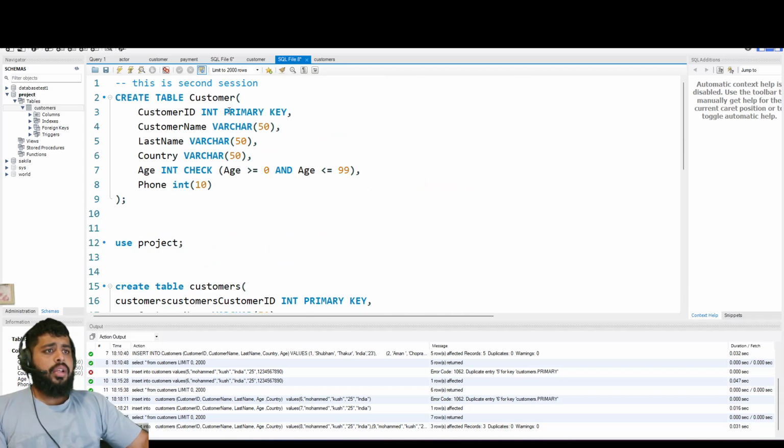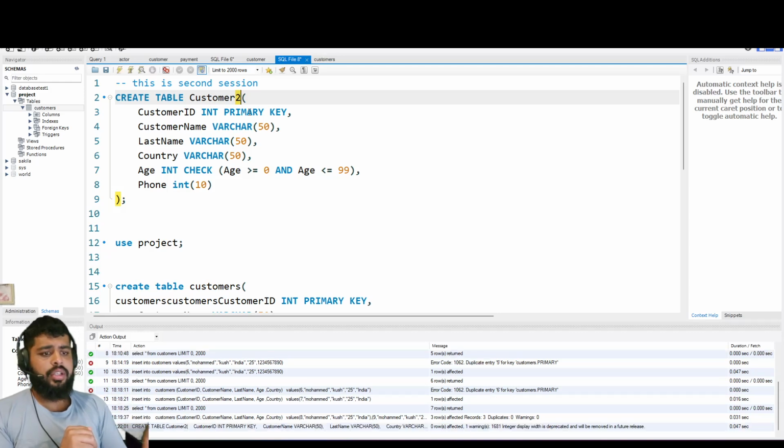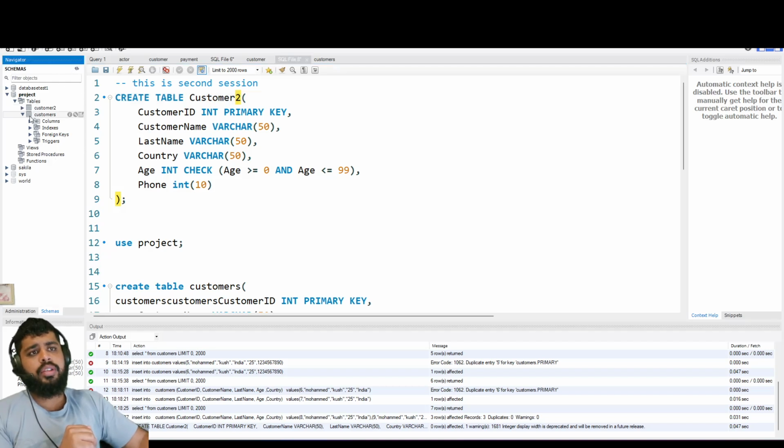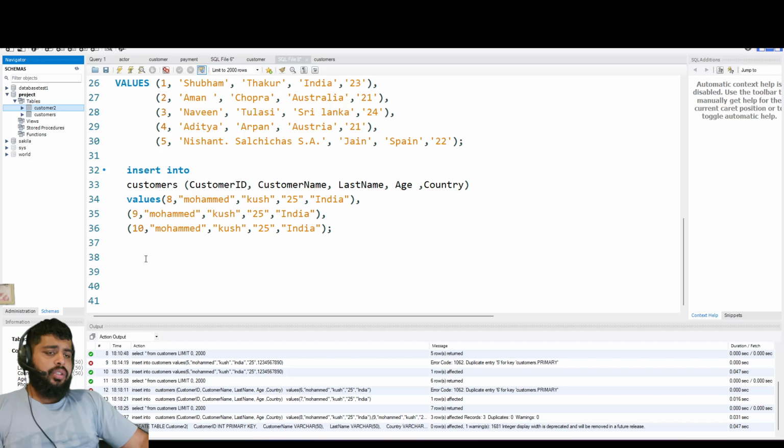I'm using customer 2. It should have the same data types and the same number of columns in the second table as well. So I'm using customer 2 as my second table. If I run it, it should create, and I refresh this, and there are two tables now. I want to transfer my customers data into the customer 2 table. What I can do is use an insert query.